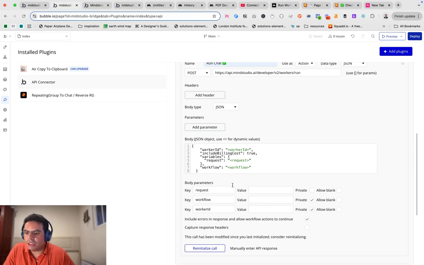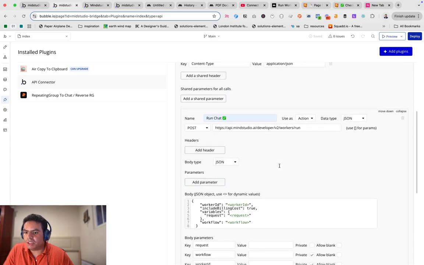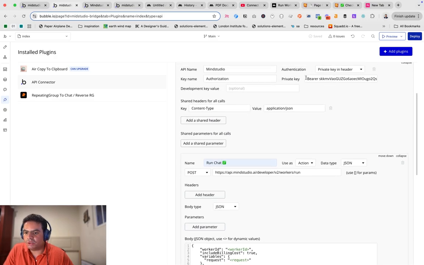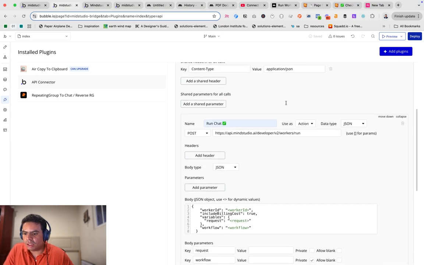Okay. So what do we need to actually connect to MindStudio? We need a request parameter, which in this case is actually the text that we're going to be sending as part of the agent flow. We need the workflow, which is basically the name of the workflow that we're going to be calling, and then the worker ID, which is basically what agent we are connecting with, right? Apart from the API key, the private key that you need to set up at the very top of it. We're going to cover that later on.